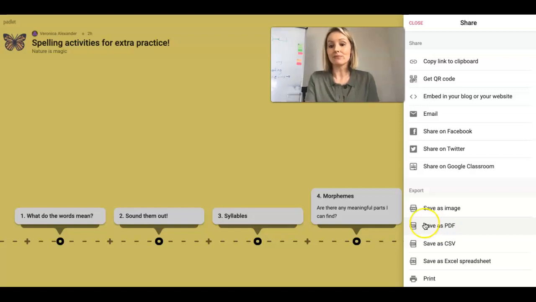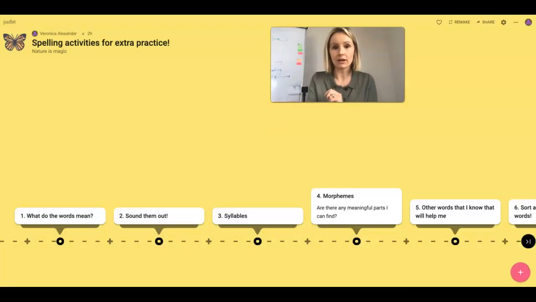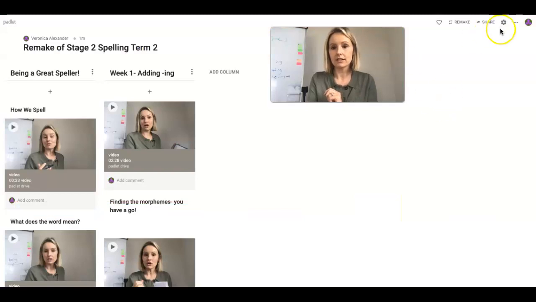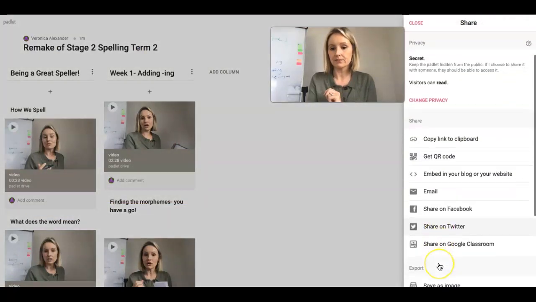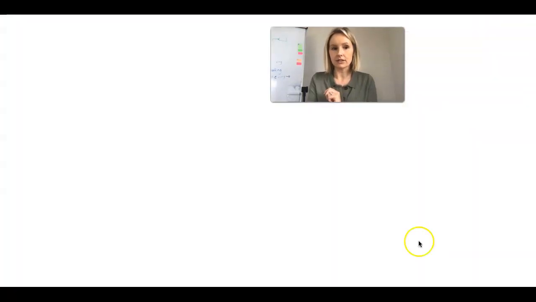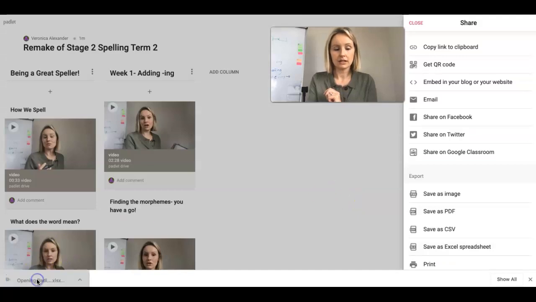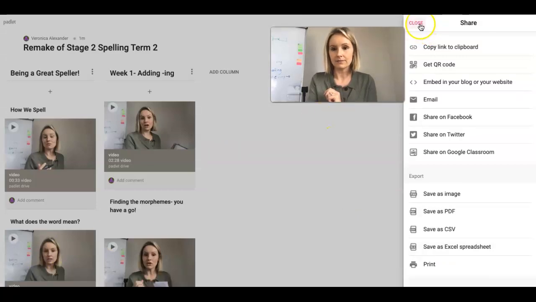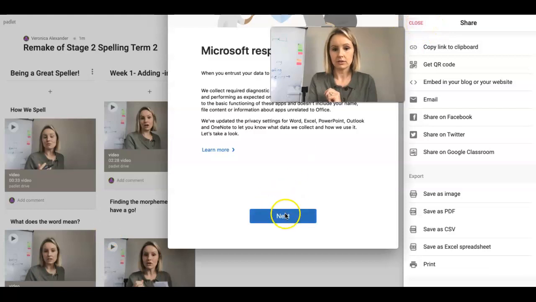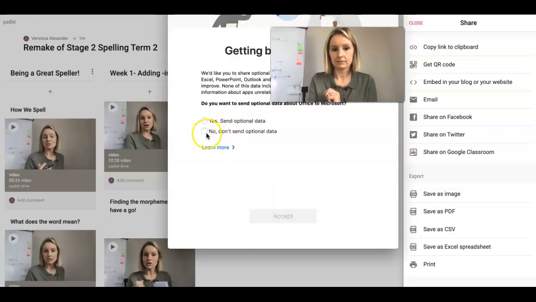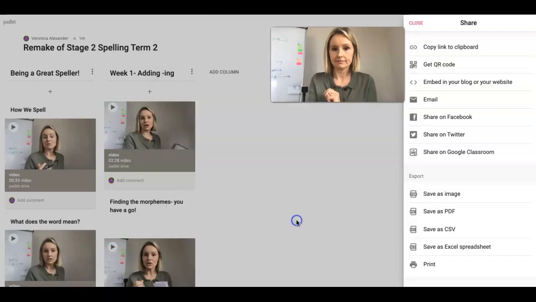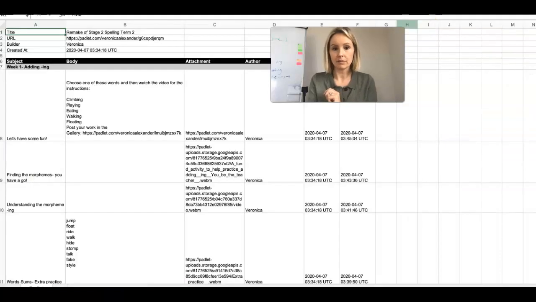Oh, and this is a fantastic feature, the Excel spreadsheet. So I might show you on another one how that would work. Let's show you on this one. So share as an Excel spreadsheet. And what happens is, oops. It's always something, isn't it?